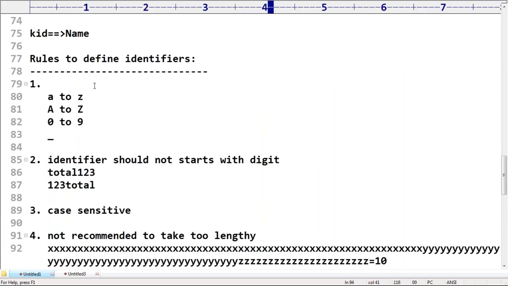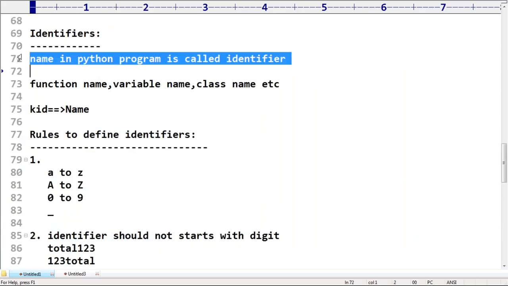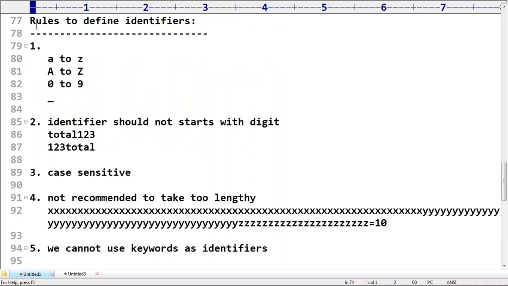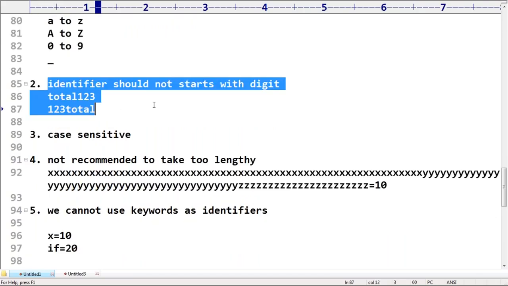Just a matter of 1 minute, let me review. What are identifiers? A name in a Python program is called an identifier. It can be a function name, variable name or class name. Any name in a Python program is called an identifier. Next, what are the rules to define identifiers? The only allowed characters are alphabet symbols, digits, or the underscore symbol. Next, identifiers should not start with a digit.